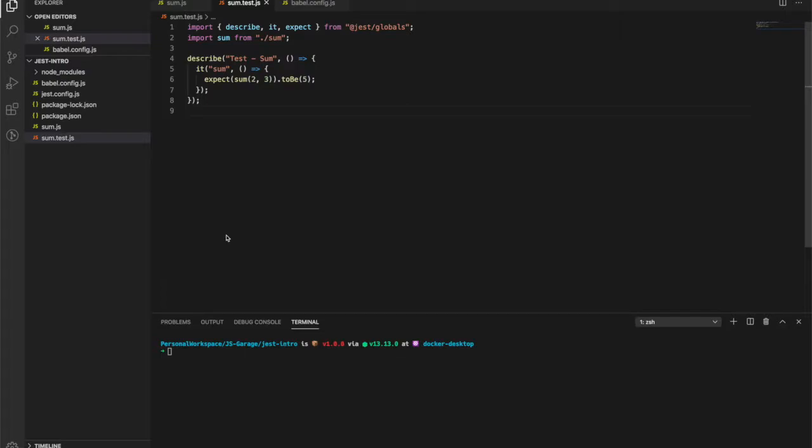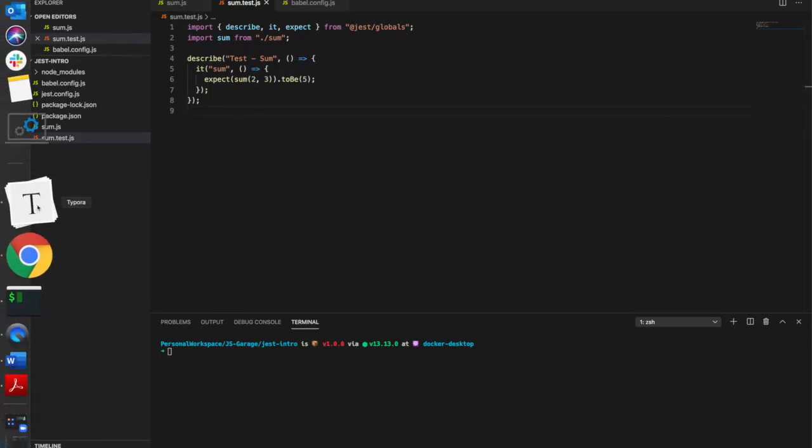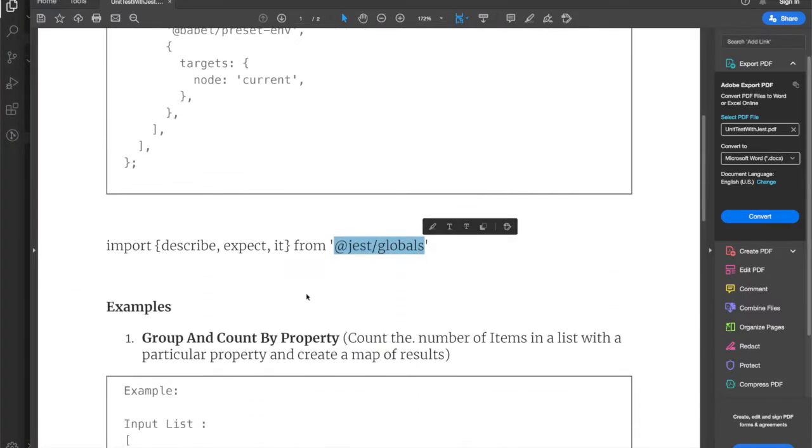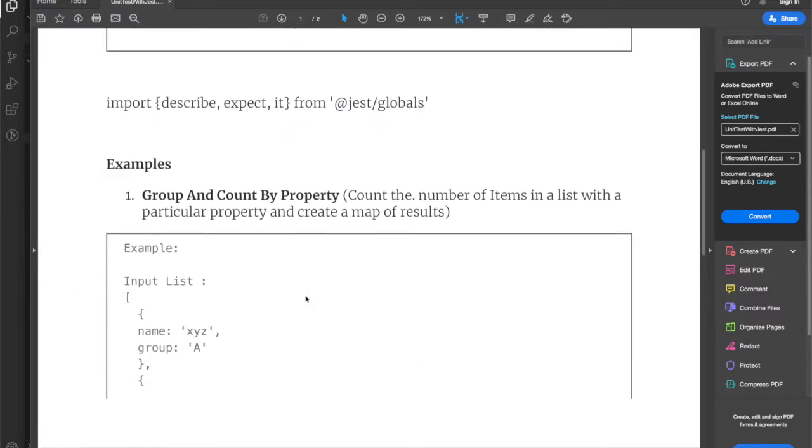Now that our setup is ready, as you saw, it is very easy to set up Jest and configure it to your project needs. Simple to start with. Now let's look at a couple of real-time examples, and let's write test cases for those examples.